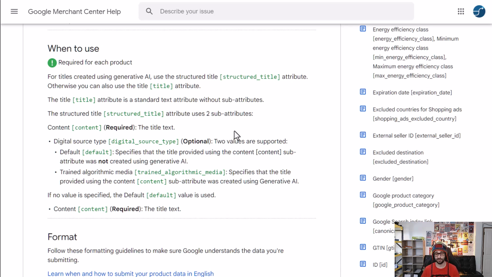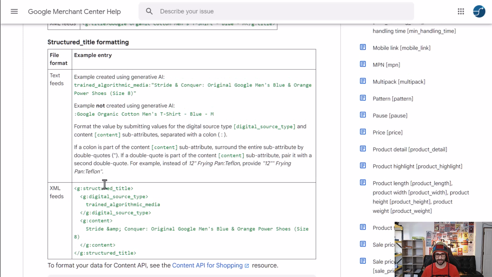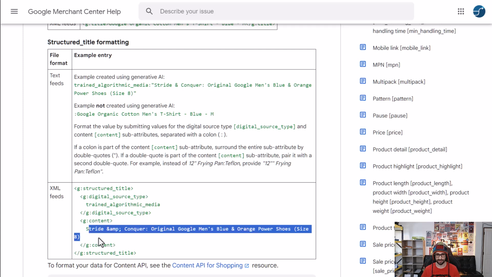So the correct way, if you have AI generated content, is to submit the digital source type attribute, and then you add trained algorithmic media as the value, and then the content sub attribute. So if we scroll a little bit lower and if we use XML, this is a much clearer way of showing it. Then you can see that there's structured title and then the sub attribute digital source type and the sub attribute content. So this just defines that you have submitted AI. And then if you add the content, this is the AI generated content.